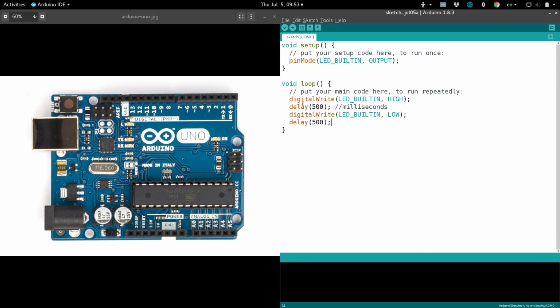And so what will happen here is it'll start up here, run setup, configure LED_BUILTIN, which is pin 13 in this case, as a digital output. Then it will come down to loop and write high to pin 13, wait half a second, write low to pin 13, wait half a second, and then it's at the end of loop, so it's going to start over and write high, wait, low, wait, high, wait, low, wait, and it'll just do that indefinitely.